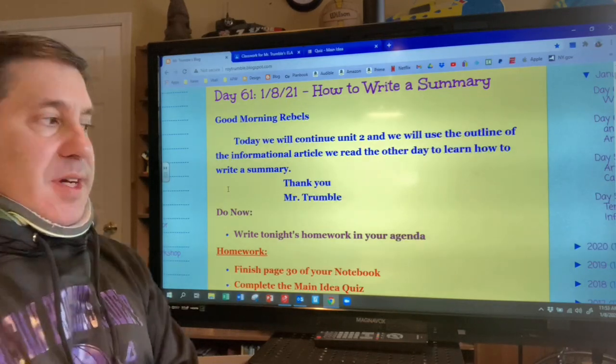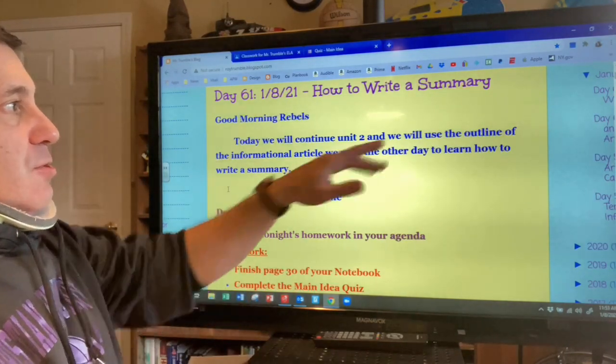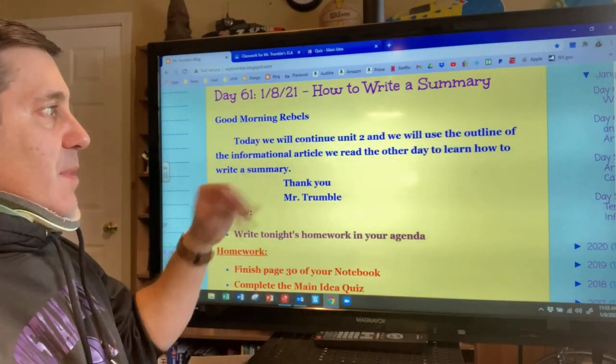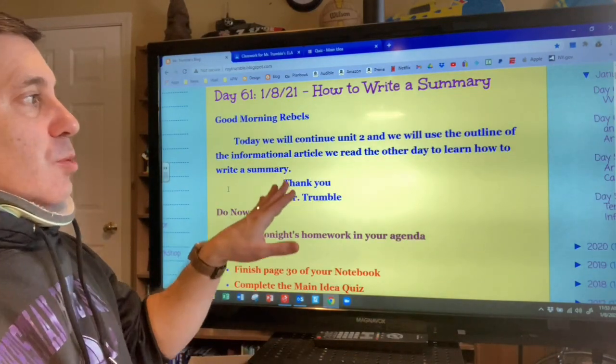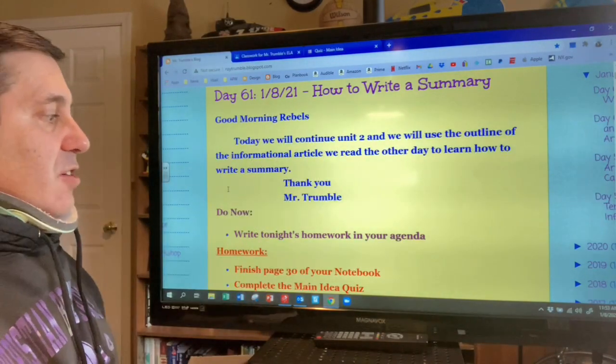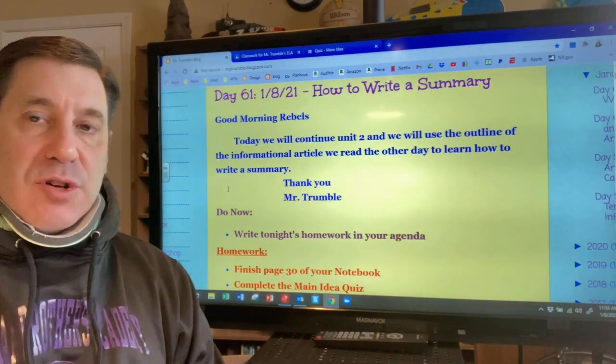Today we are going to be continuing in our notebook, and today we're going to be using that outline from the informational article that we read about Hurricane Katrina. And that's the article we're going to use to learn how we're going to write our summary. So today we're going to be doing that in our notebook on page 30.